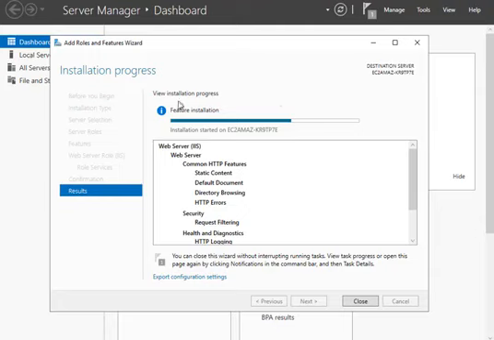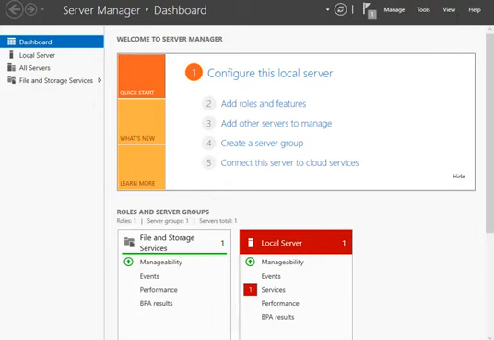Wait for a few more minutes till the installation gets complete. Okay, now the installation has succeeded on this machine. So click on close, and close the server manager.